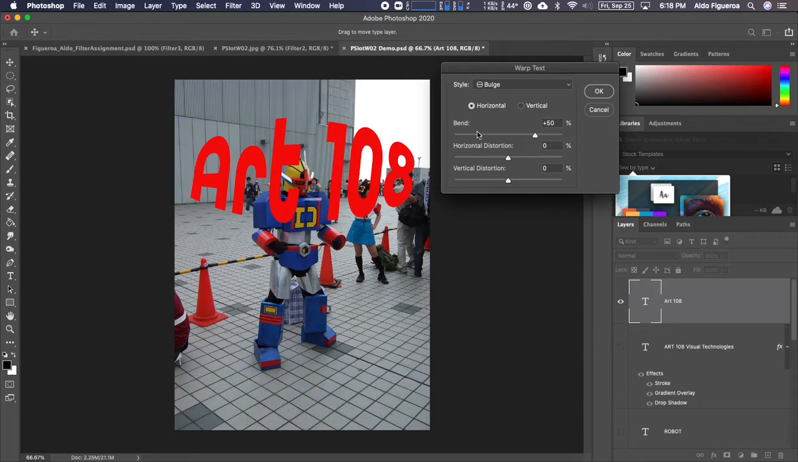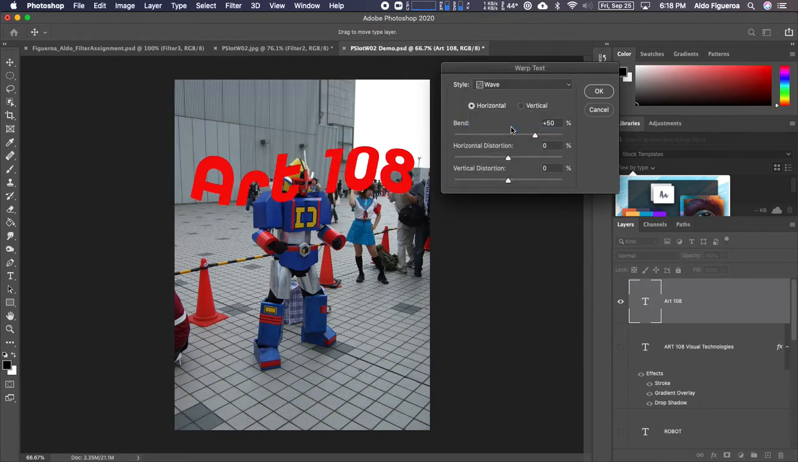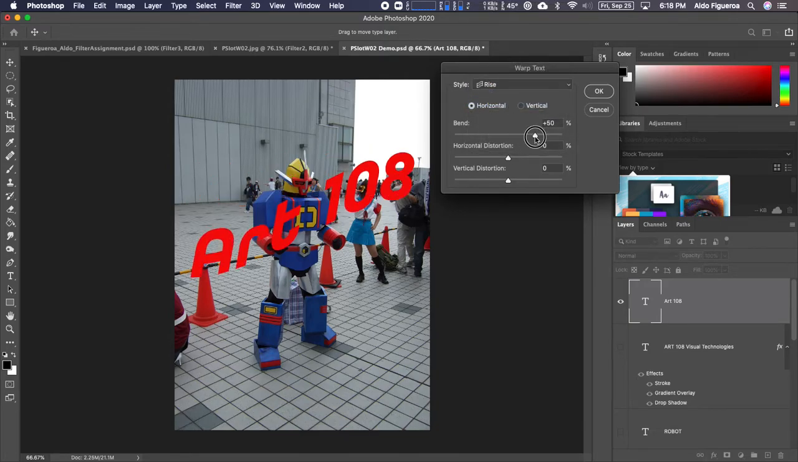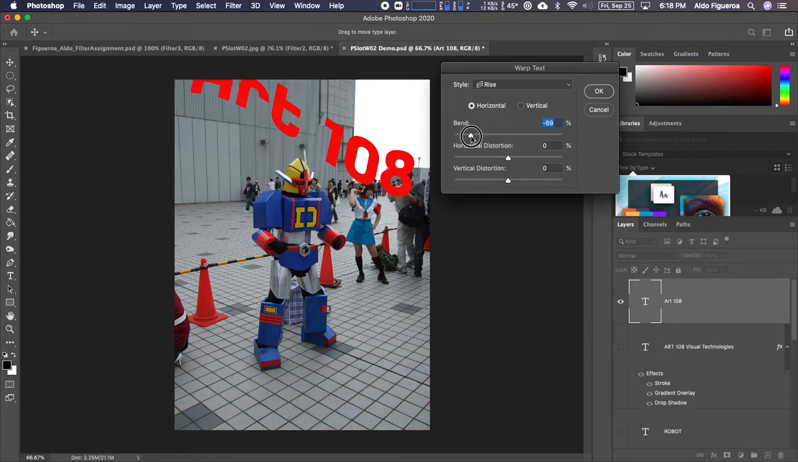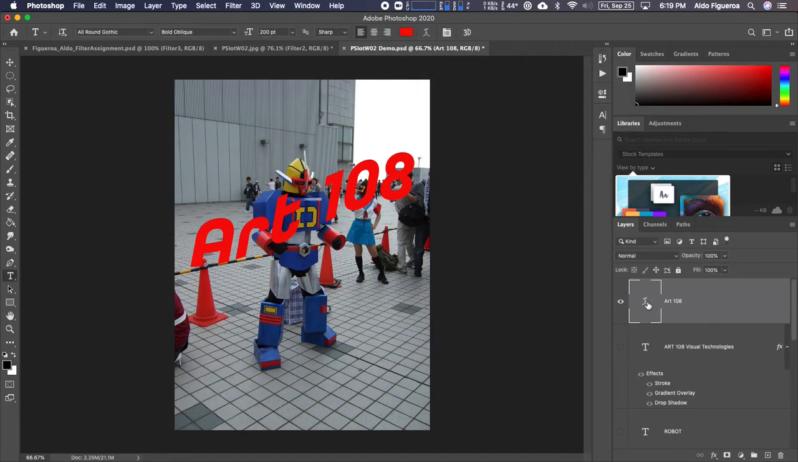Each one has different settings as well, but I'm going to say, for example, I like this rise. You can see how you're able to change this. Depending on how you want it to change, notice how the 8 on the right hand side is staying put. What if I want something to be like this, just as simple as this? If we tell it OK, notice that your text now has this little warp text icon. You can always go back and change it.